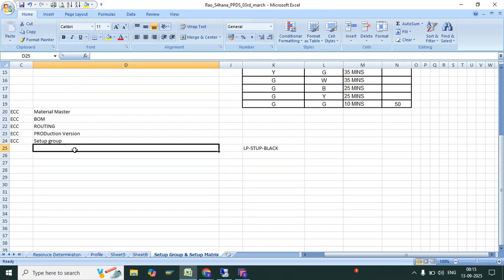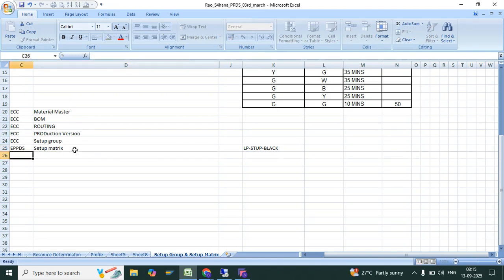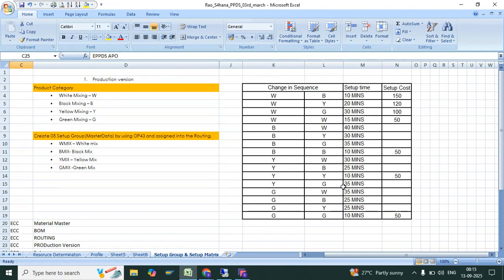The next part is the setup matrix that you have to set up. This is in ePPDS or in APO, and this can also be done in APO. You don't need to transfer it, but you can also create it in APO. But it has to come from the ECC system.